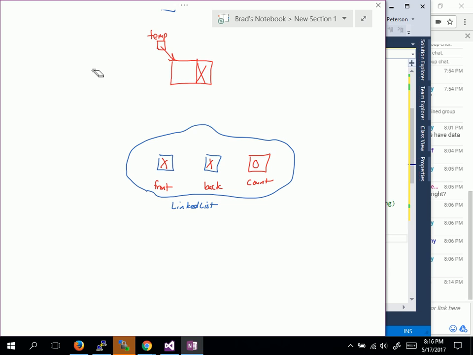Now the item. Count? What? Increment count? Not yet. Have front? Nope.